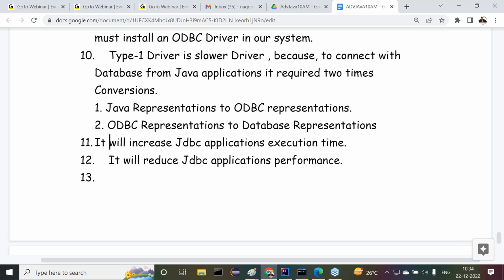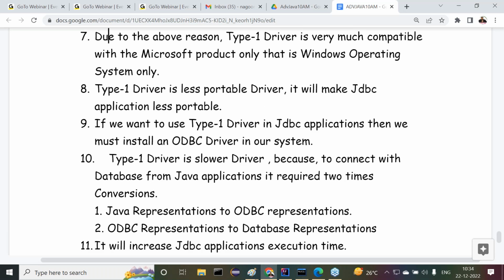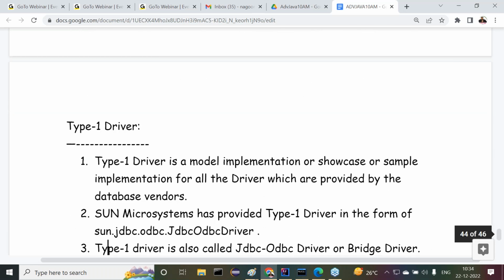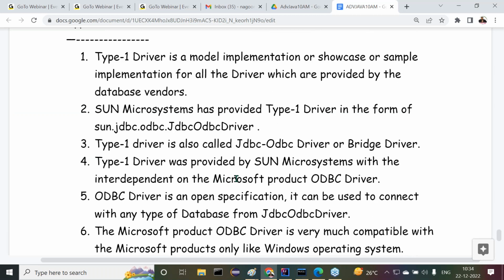Let's come to the points here. Once again, see all the points discussed here and try to understand them. First of all, what is this Type 1 driver actually? Type 1 driver is a model implementation or showcase or sample implementation for all the drivers which are provided by the database vendor. I said one story also. What is the story I gave there? In general, what happened there?